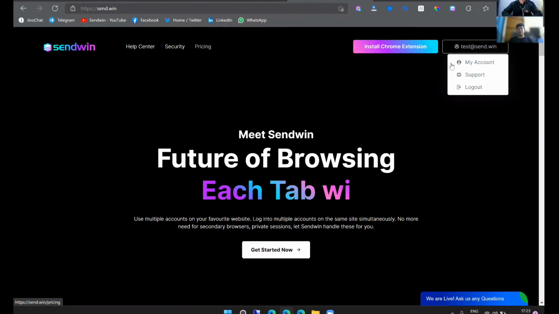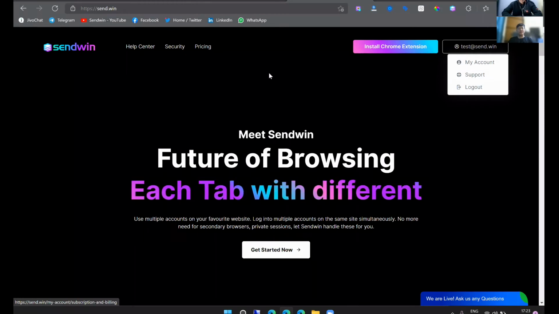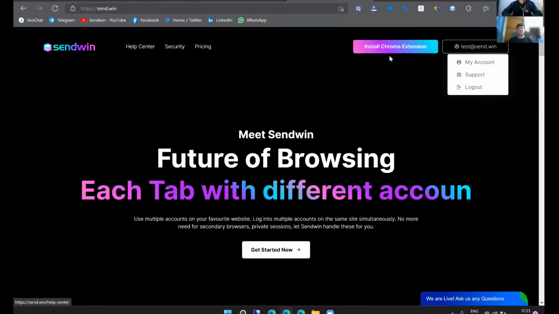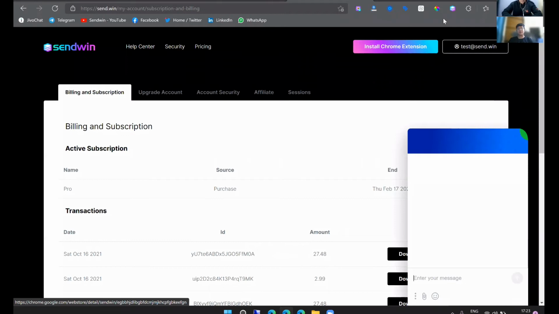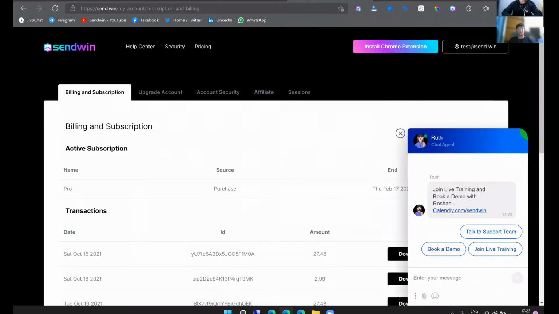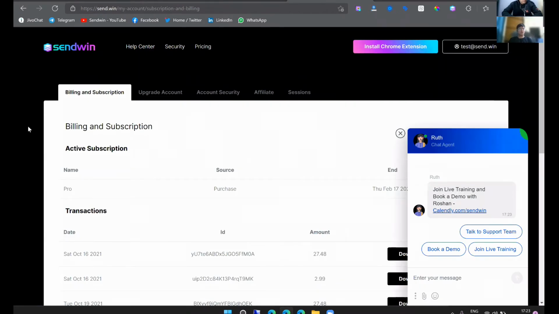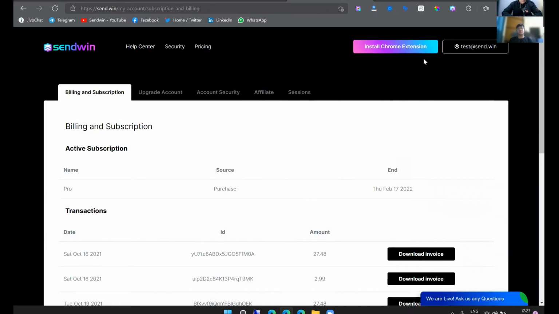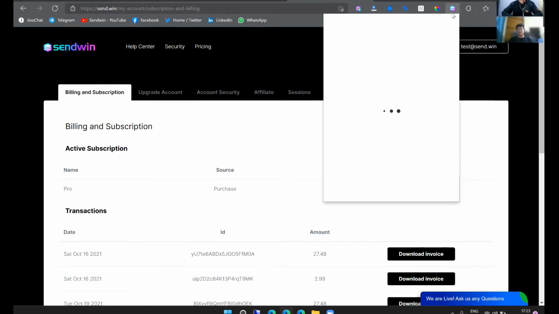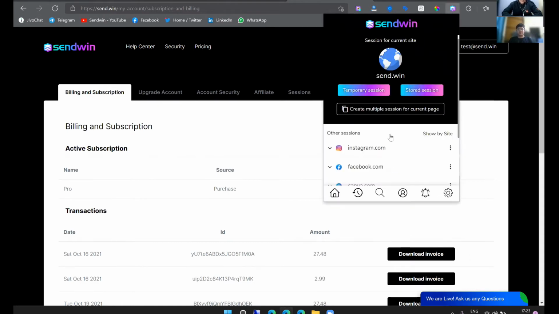After login, you will go to the my account section and install the extension. You can right click and open it. This is the extension, officially from the Chrome Web Store. You can install it. I've already installed it. Let me go back again. Once you install it, you can go to this section. So the fun part starts now. If you open the extension, you will see this.